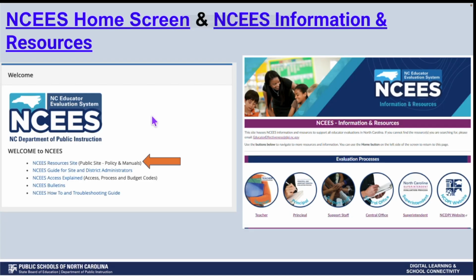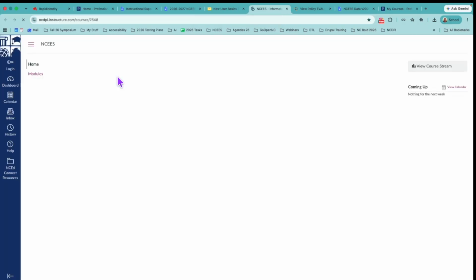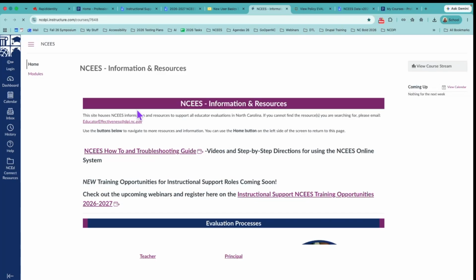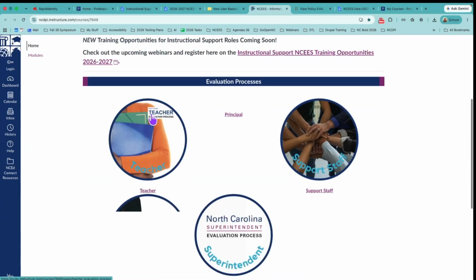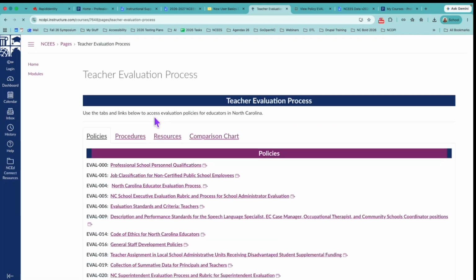Also, I want to talk a little bit more about this resource site. That was that very first bullet that you have. It is linked there. We also have it linked here. This is where you're going to be able to look at your particular role and find out more about your role. So if you are a teacher, you can click here. If you're support staff, you can click here. I'm just going to click on the teacher one. They're all arranged very similarly.